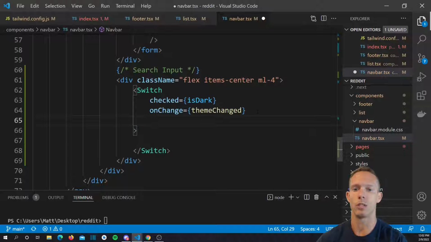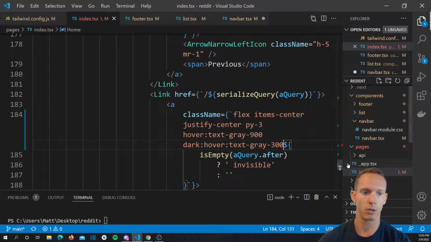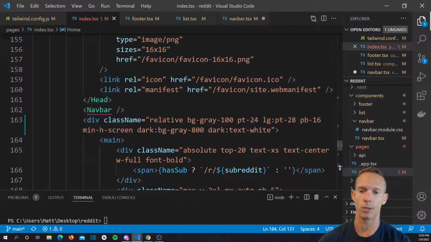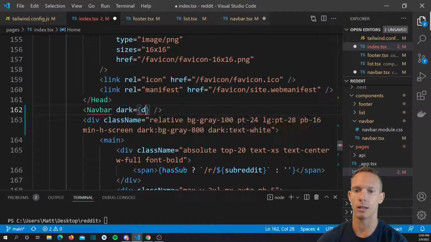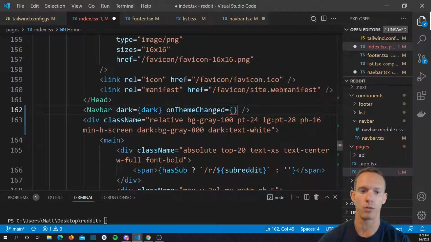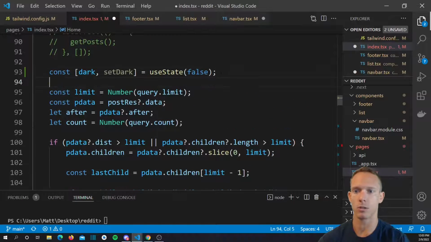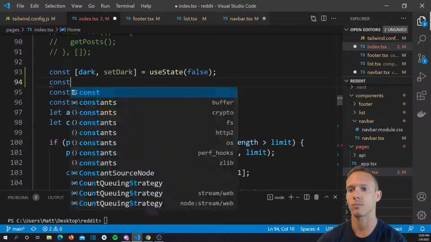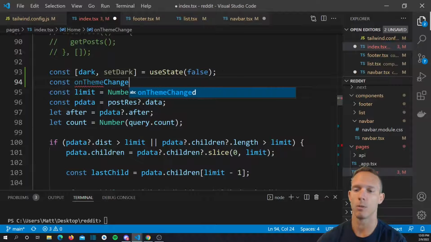So we'll also need some class names, but now our index is throwing an error because we added props here. So let's go back and fix this real quick. We can see navbar obviously isn't passing any props. So we want to pass in dark, and that's just dark. And then on theme change, we need a new function for this. Let's just create an on theme changed function. So const on theme changed. Or I mean, we could just call it, let's just call it theme changed.